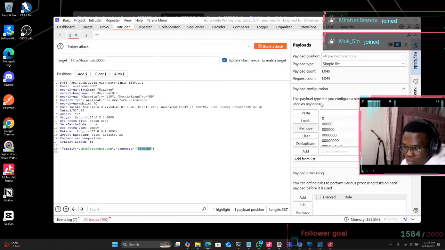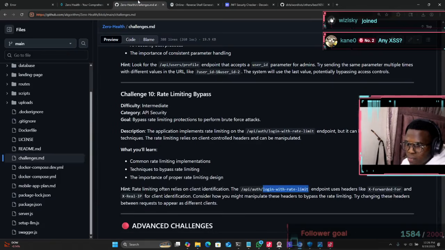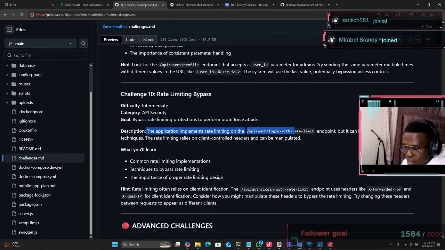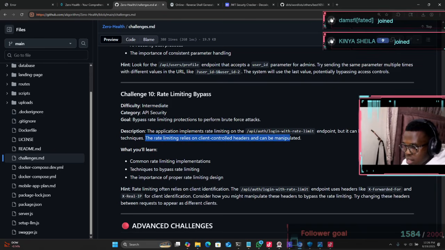What is off? Wrong website, wrong application? Or is it? This is my website. So what I'm trying to test is rate limiting bypass. The application implements rate limiting on this endpoint and it can be bypassed using various techniques. The rate limiting relies on client-controlled headers that can be manipulated, headers like X-Forwarded-For and X-Real-IP for client identification. Consider how you might manipulate these headers between requests to appear as a different client.